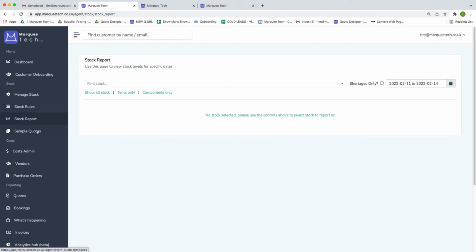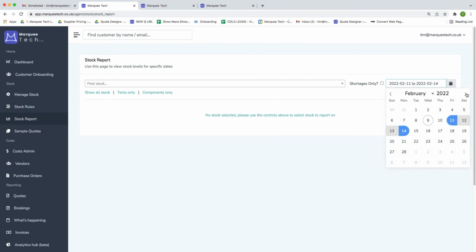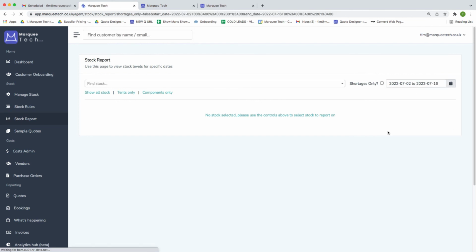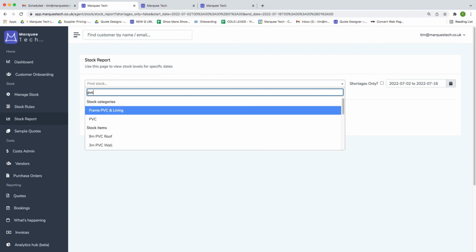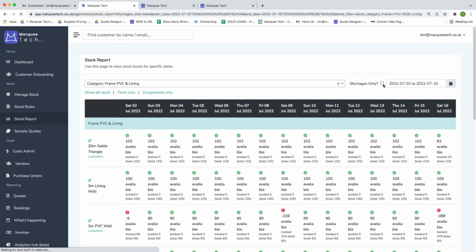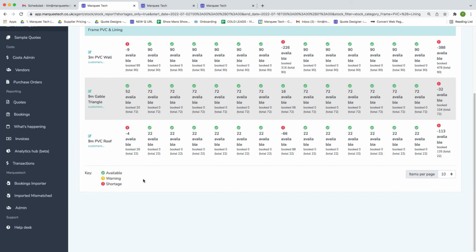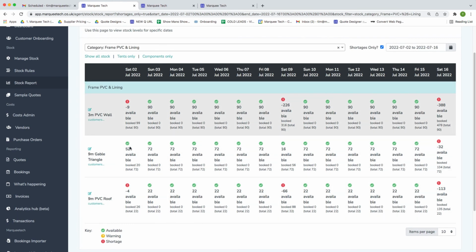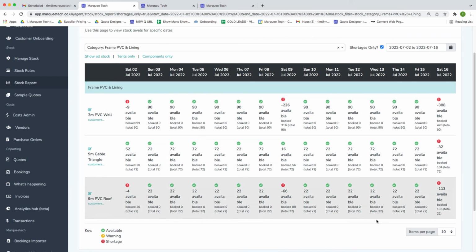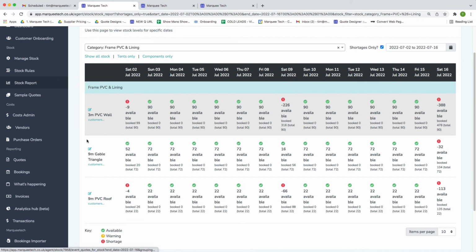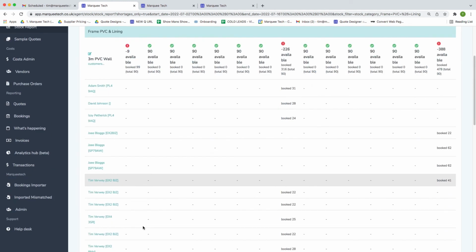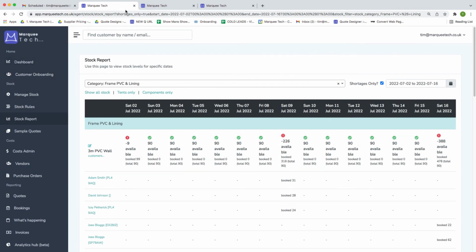Then you can start using things like stock report. So if we wanted to look into the future and find out if we have any issues, we can look at all stock, tents only, components only, or we can search. So I'm going to search for PVC. I'm going to go shortages only, and I can see, okay, on the 2nd we're running out of walls and roofs, same on the 9th and also on the 16th. And again, I can see which customers we've booked, or who's booked rather.